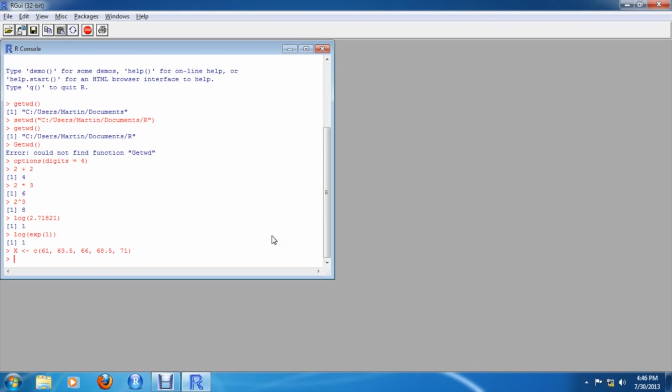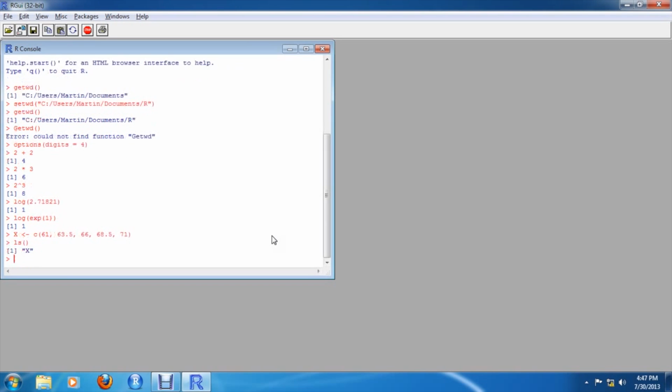And in R, you can see your workspace image by typing ls, open paren, close paren. And in the workspace image, what you're seeing here is that R has one piece of data, this vector called x. As an aside, you can note that the workspace image is typically, under default conditions, saved in the working directory that you exit R in. So keep that in mind if you're going to change working directories during your session.